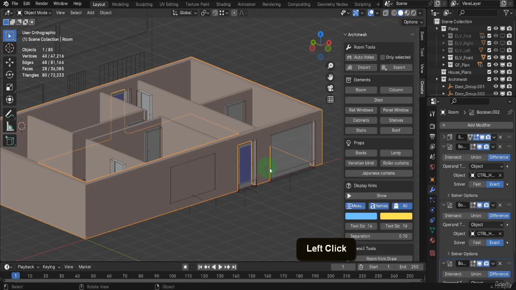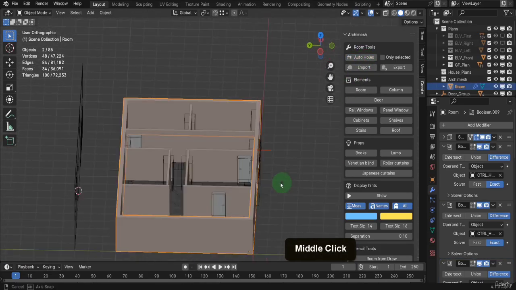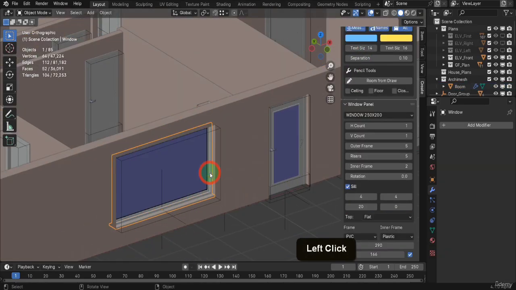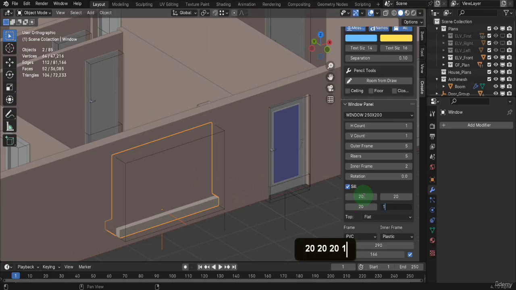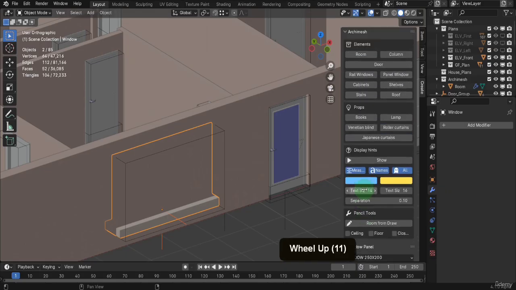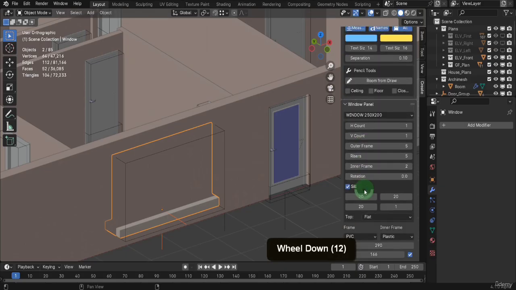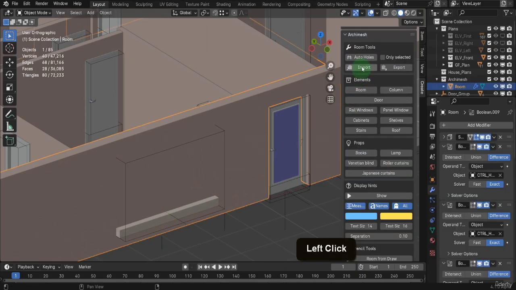Let's select the wall and create the subtraction. Let's select the window again. We can adjust the sill properties. So in the three fields, input 20. Then 1 for the last remaining. You can adjust these further, but I'd be happy with the sizes here. When you are done with the sill, select the wall and update the Boolean subtraction.